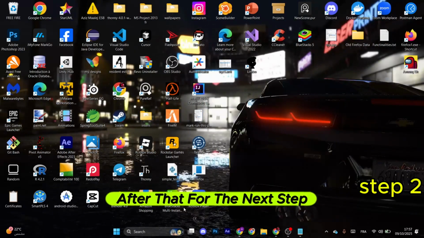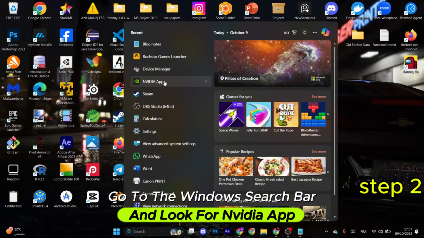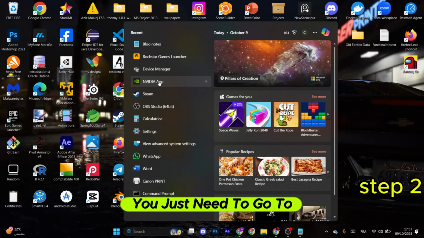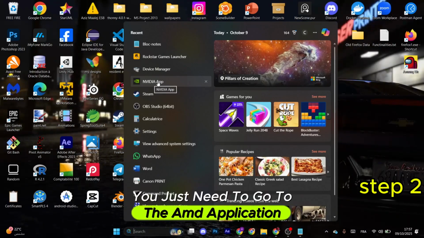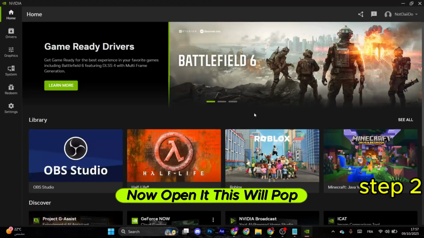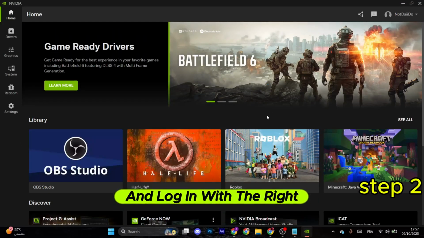After that, for the next step, go to the Windows search bar and look for NVIDIA app. Now if you don't find it, or if you do have an AMD graphics card, you just need to go to the AMD application, or you just need to download either one from the web browser. Now open it, this will pop up. Make sure to sign up and log in with the right credentials.